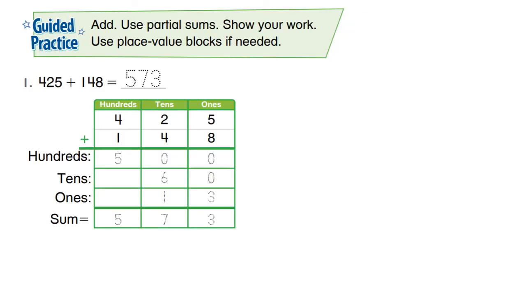This is number 1 of the guided practice. It says use partial sums, show your work, use place value blocks if needed. What we're going to do, even though it already has the answer here, I'm going to go ahead and walk you through step by step the same way that I showed you during last lesson.